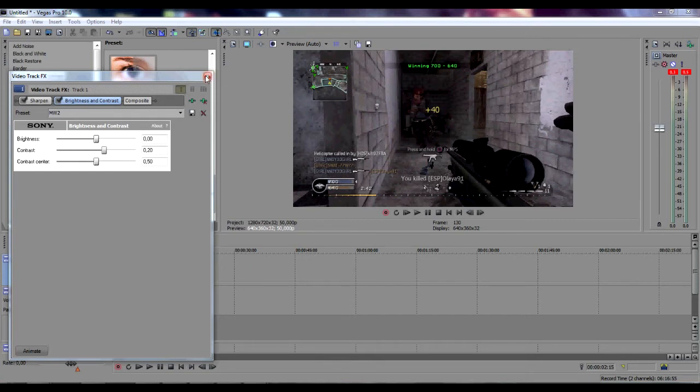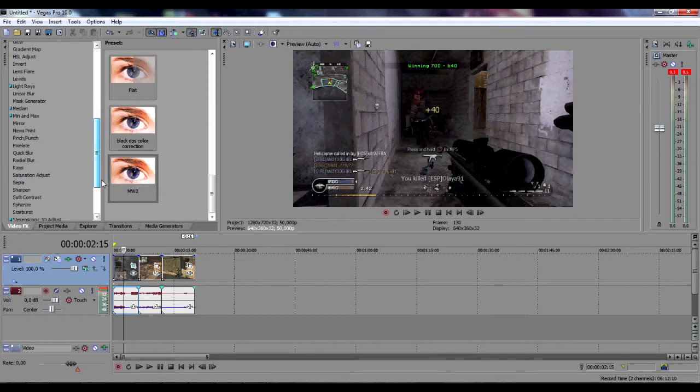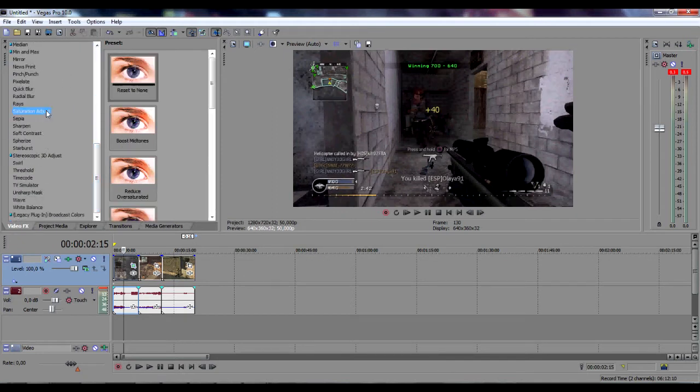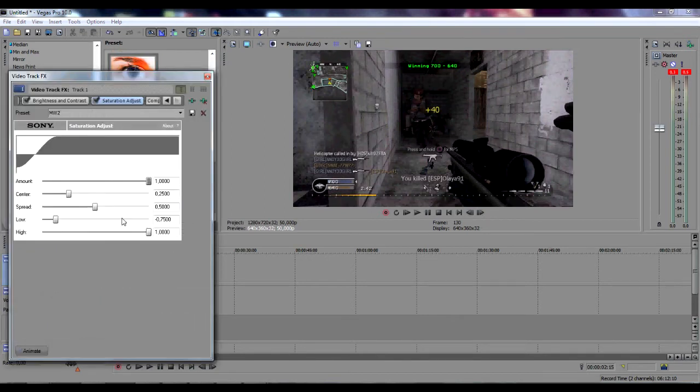So that's brightness and contrast. Third thing you want to use is saturation adjust. Again, pull reset to none on your clip. I'm gonna use my preset I made. I called it Model Warfare 2 again, and these are the settings for saturation adjust.